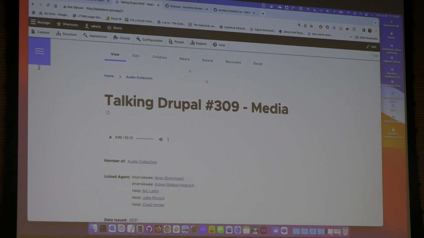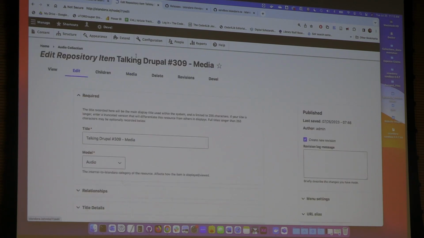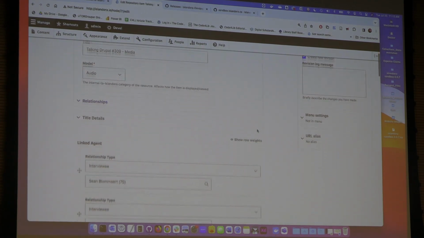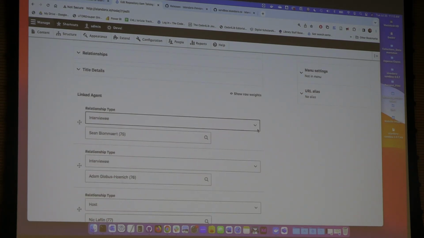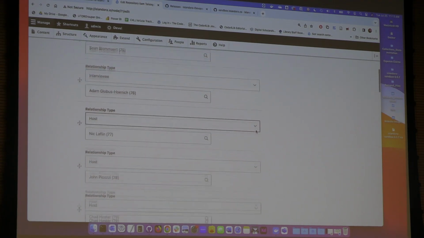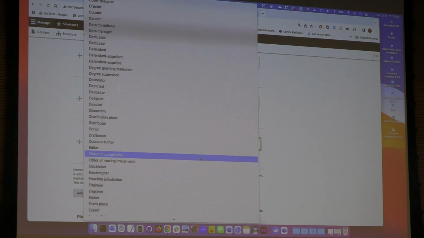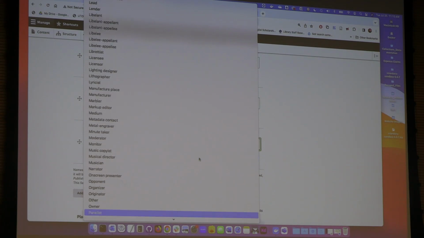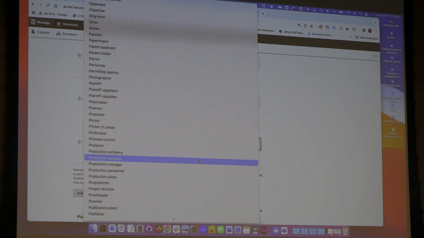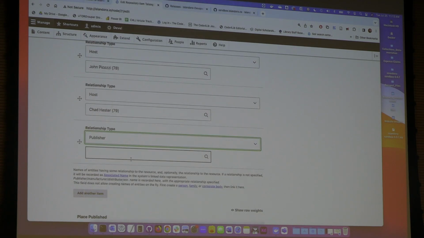So let's say Talking Drupal is the publisher. I'm going to edit the content. I can see all my metadata, and then I have this field called linked agent, which always sounds a little bit sort of CIA to me. The linked agents are on the prowl, but all people and corporate things that have to do with your content can be put here. So I go to relationship type, which is publisher, hopefully. There we go, publisher. And I'm going to put in Talking Drupal.